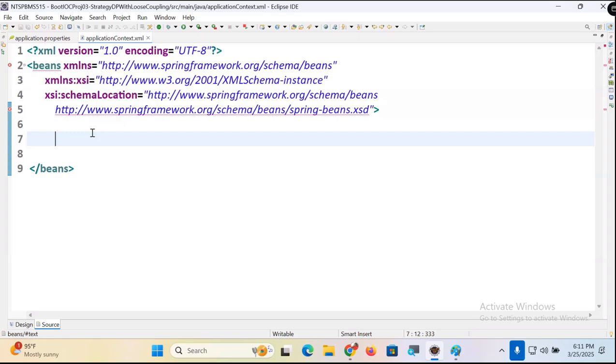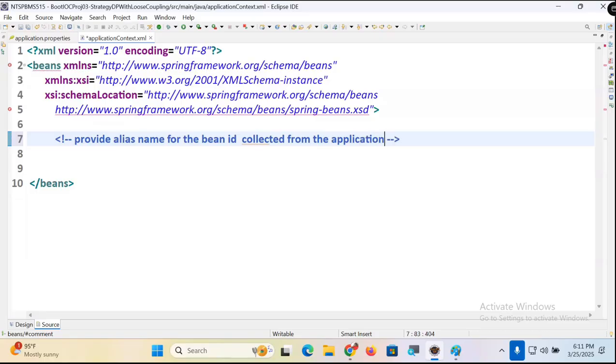Yeah, no need of configuring anything. Just you have to provide bean aliasing, guys: provide an alias name for the bean ID collected from the application.properties. Sir, you are not configuring the application.properties file. That's the beauty. No need of configuring application.properties; it's by default automatically configured. Check it out, guys.